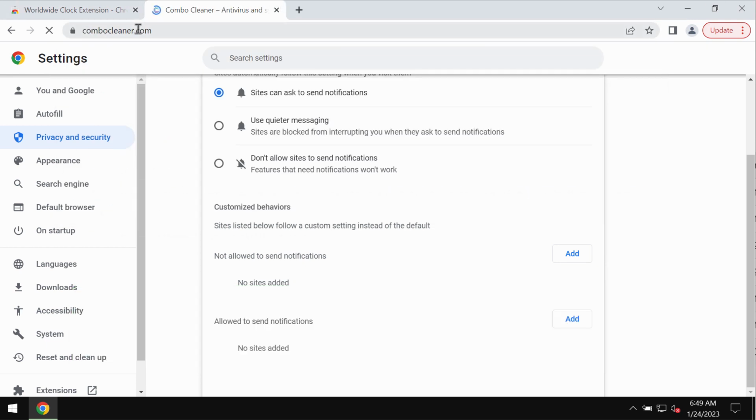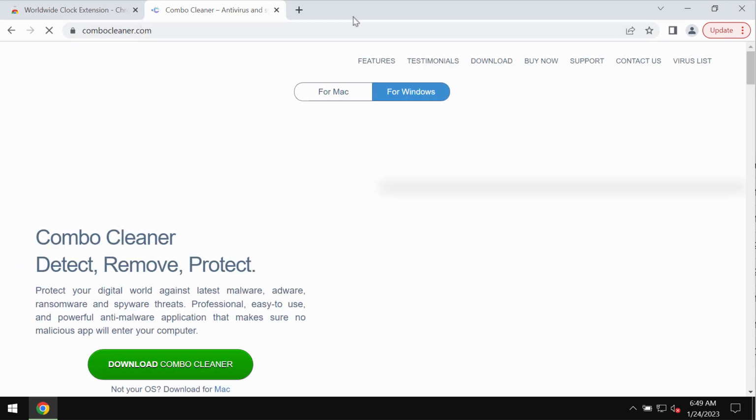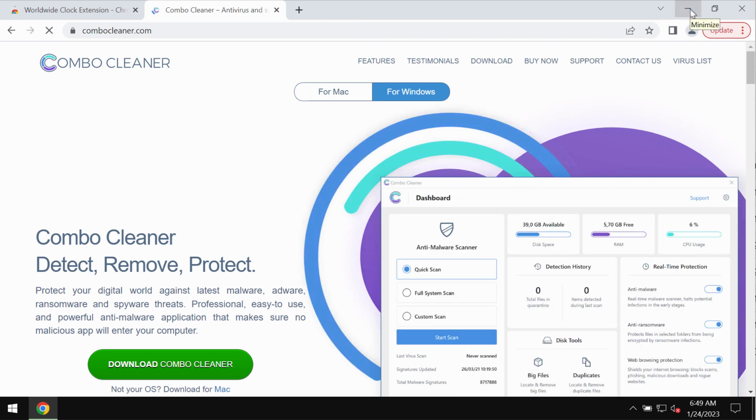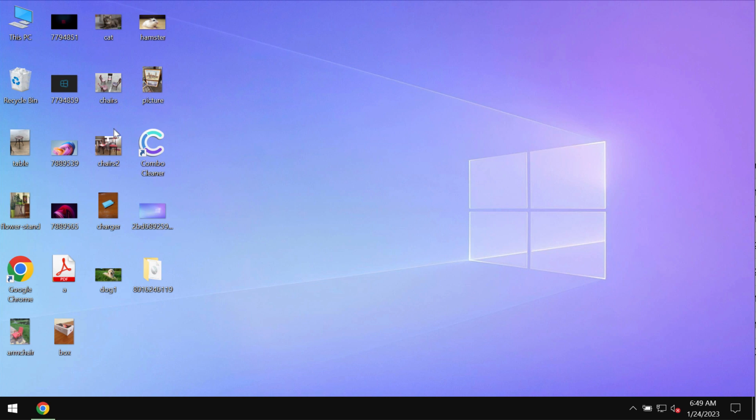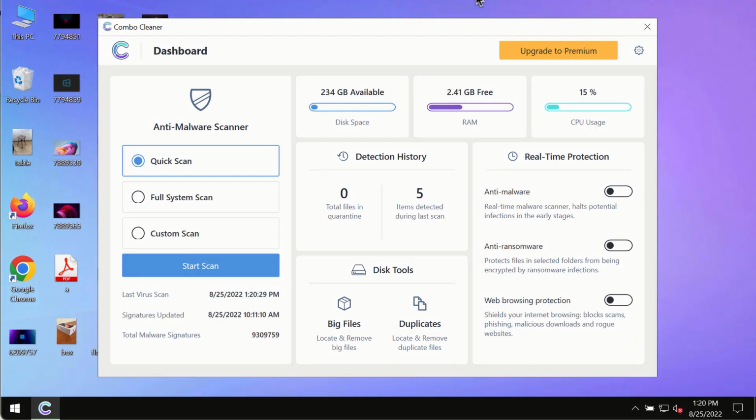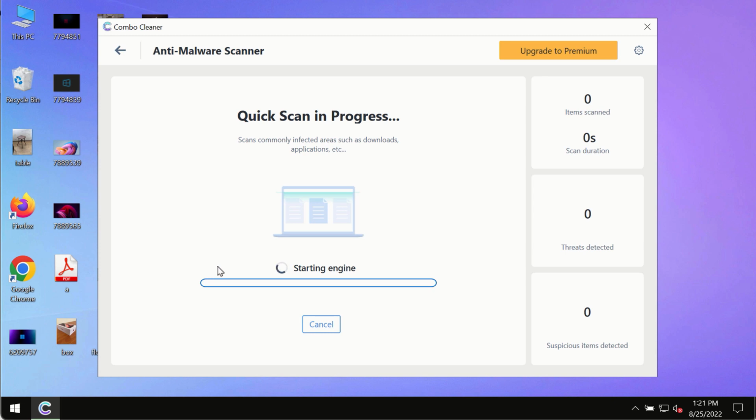Finally, I recommend you to scan your system with a Combo Cleaner antivirus that you may get on the page combocleaner.com. Download it, install it, and start scanning the system. After you have successfully downloaded and installed Combo Cleaner antivirus, make sure you click on the start scan button.